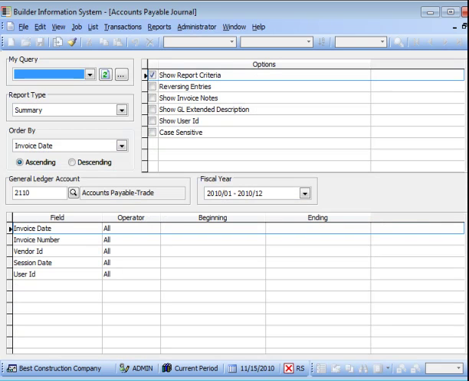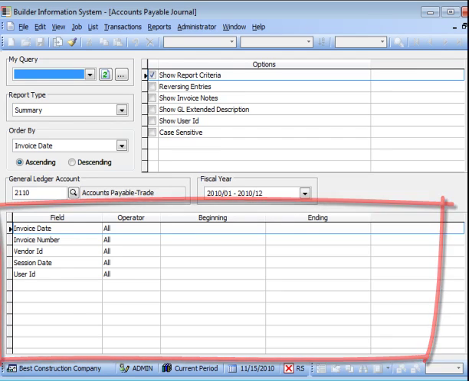In Builder Information System, a report query screen may have 6 to 8 areas depending on the report needs, and each area may have different report-related parameters or setting options specific to the type of information being queried. In this case, the Accounts Payable Journal report query screen has 8 areas: My Query, Report Type, Order By, Ascending or Descending, General Ledger Account, where it applies to reporting, Options in the upper right, Fiscal Year, where it applies to reporting, and the report field parameters.